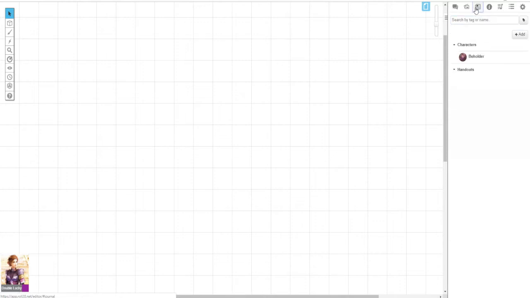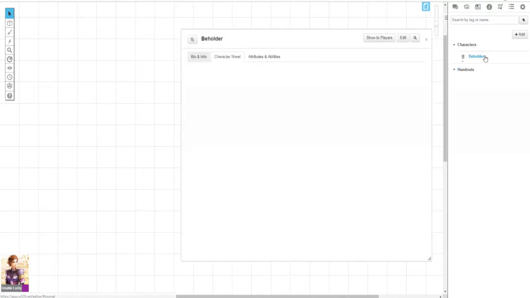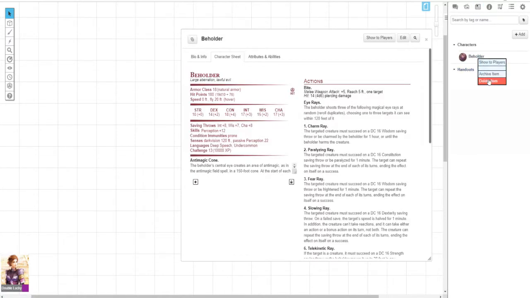Here we have the journal. This is the more important thing. In here, you can already see that the Beholder has been added because it has been introduced into the game, so it does automatically do that for you, but it does not sort it very well. It just puts it straight at the top, regardless of anything. So we'll just delete our beholder here. Bye-bye.